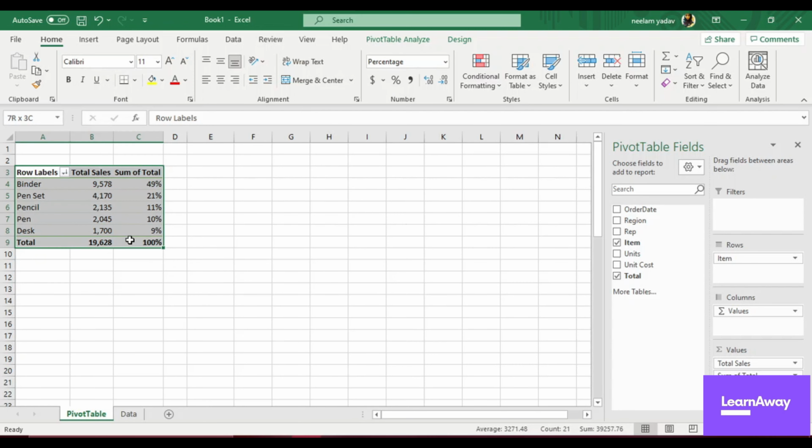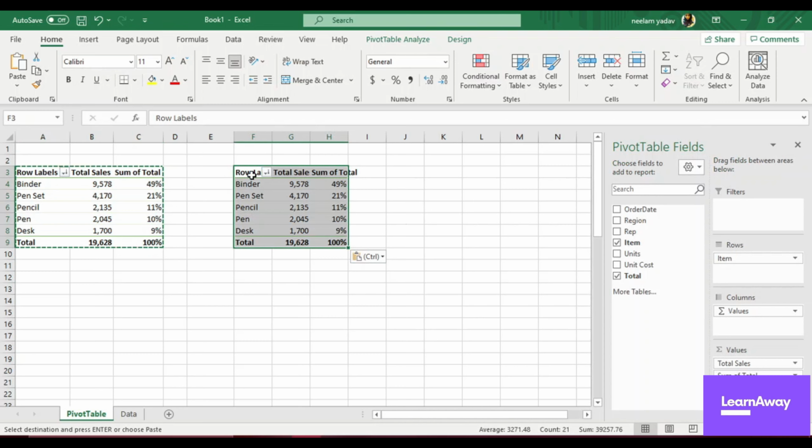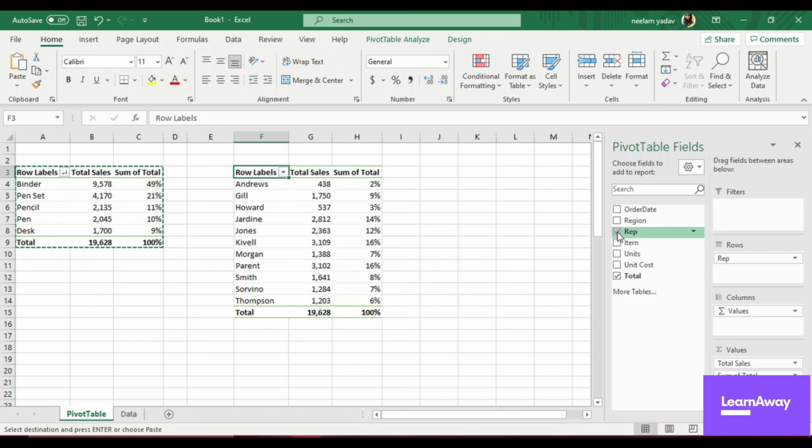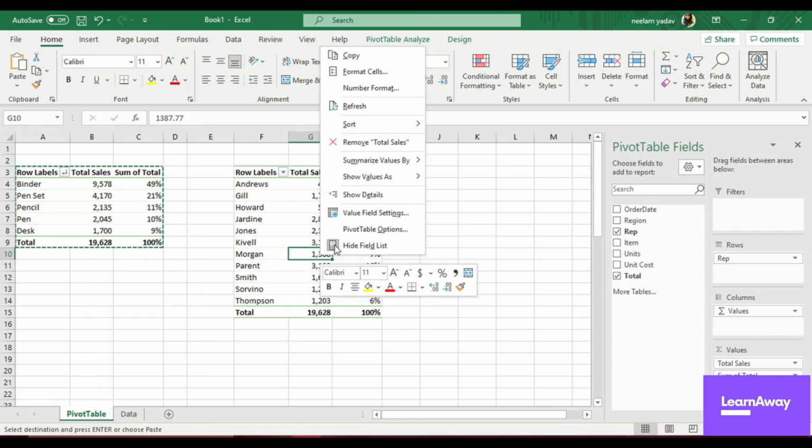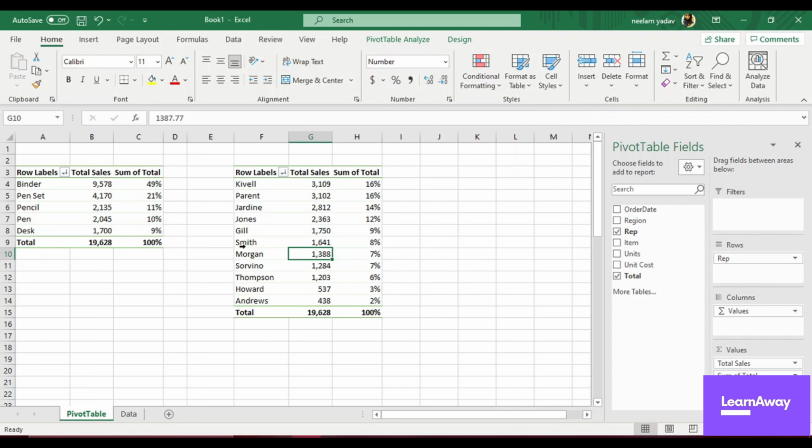Instead of creating one more pivot, I will just Control C and Control V, paste it here. It is easier to just copy paste it so that I'll get a head start of all the settings that I have done. Now I will just change this items to representatives and I will get the data according to that. This is sorted in opposite direction, so I will just right click on the data and sort it from largest to smallest. So Kevil is the sales representative who has made most of the sales for us.